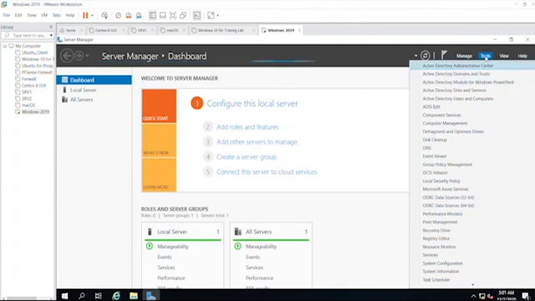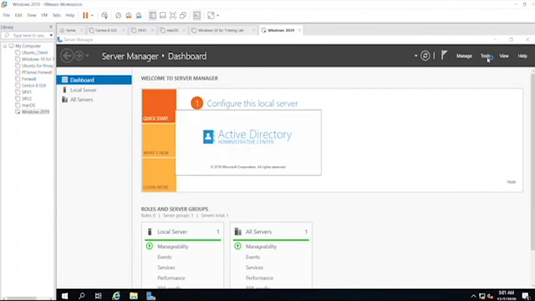This is the brand new Active Directory Administrative Center on Windows Server 2019. Here you can add users, you can manage groups, policies, and more.